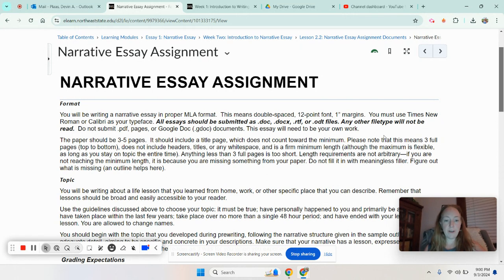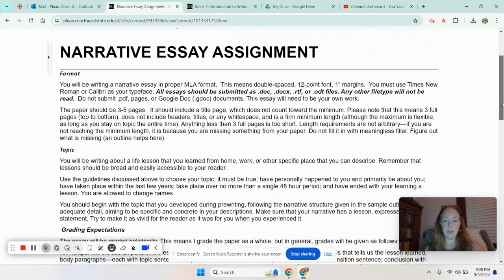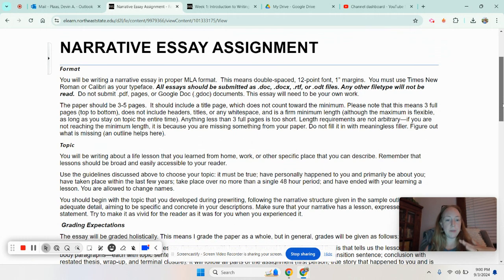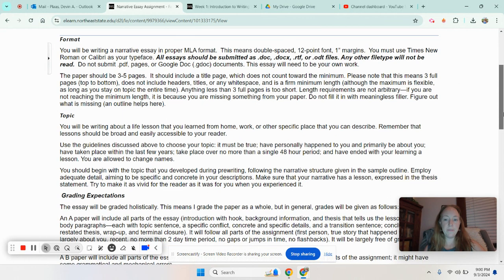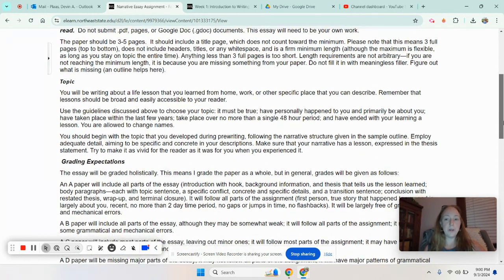So this paper should be 3 to 5 pages. It's going to include a title page, but this does not count in your minimum. Okay, so this is 3 full pages top to bottom. And this is the firm minimum length. Maximum is flexible, as long as you're still staying within the guidelines. If it's not 3 pages, it's too short.